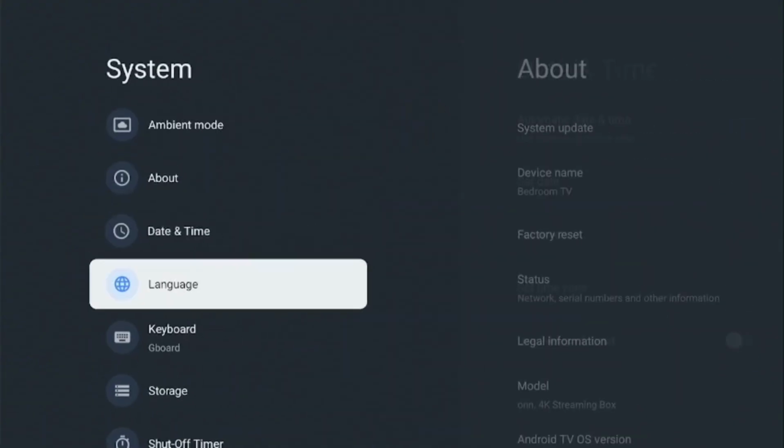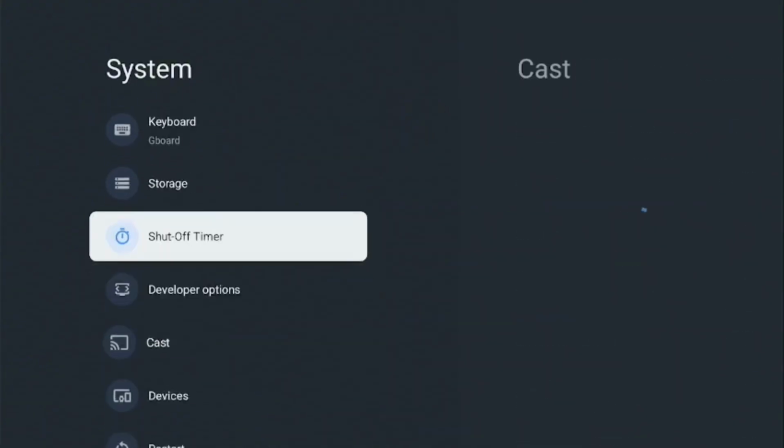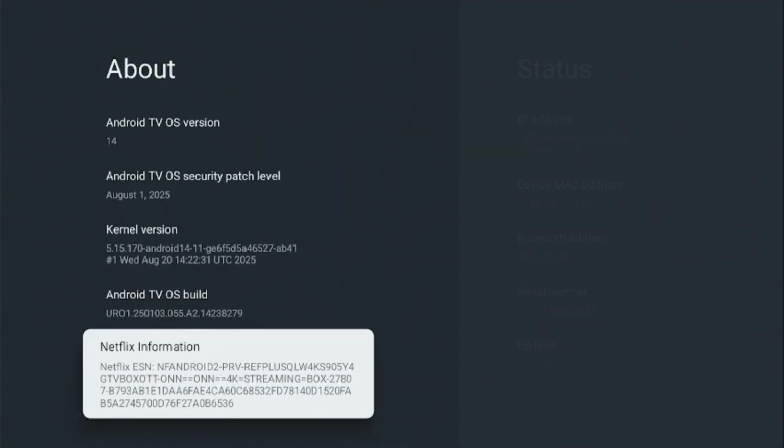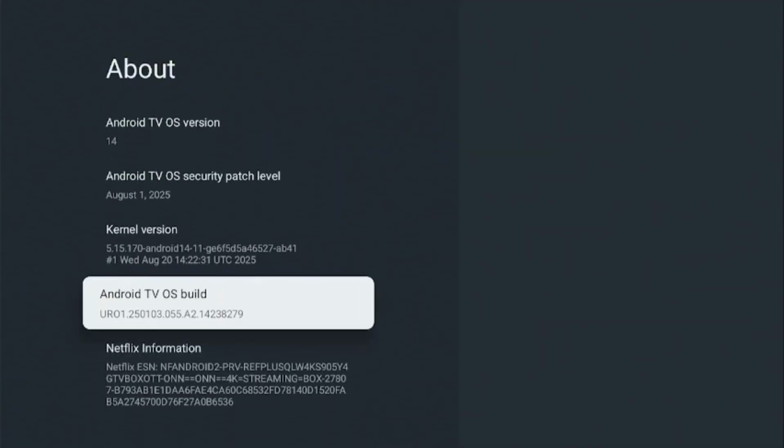So head over to Quick Settings and then go to All Settings. From there, navigate down to System and you're going to go over to About, second option on the list, and then you go down under About to OS Build. So here you're going to click on this OS Build 7 times. So 1, 2, 3, 4, 5, 6, 7. So after clicking on it 7 times, you can now proceed to step 2.